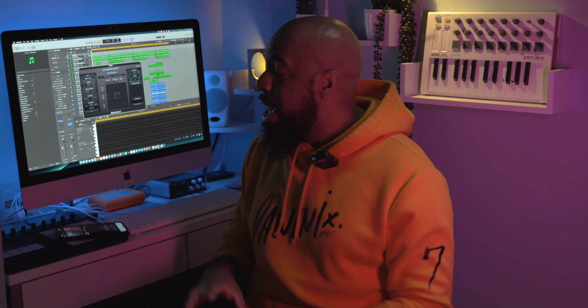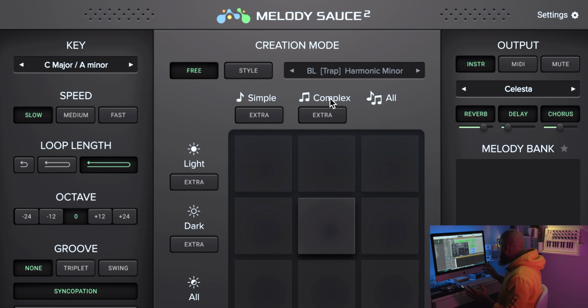So there's a lot of different variations of melodies. You have over 1 million different types of variations of melodies that you can create inside of this thing. And with these settings, it allows you to really dive in deeper and really carve out specifically the type of melody and how you want it to sound. So that's really, really dope.